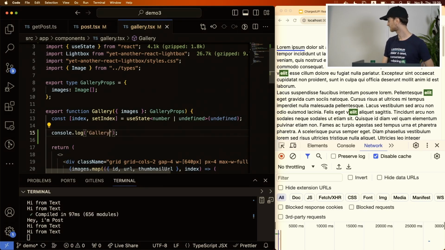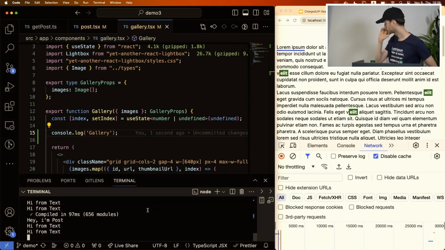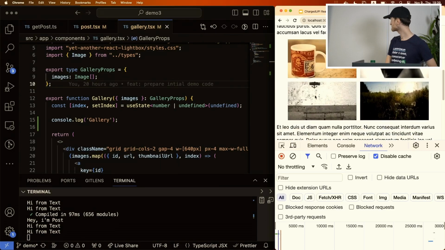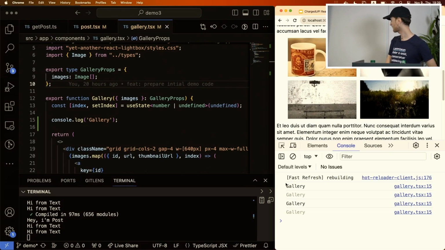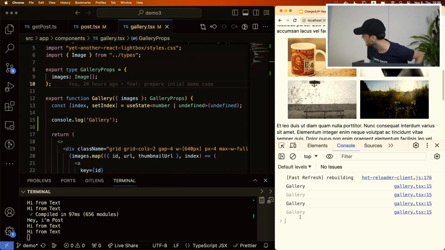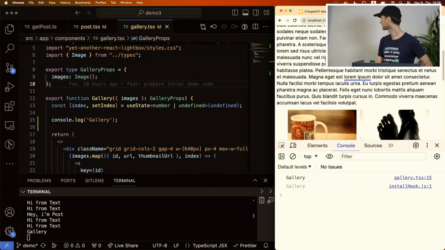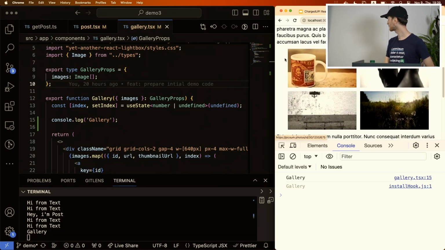Gallery. Cool. So I see gallery here. I expected to see gallery there on the server, so that's not that good. Ah, yeah, it's there. So even though this is a client component now, it still runs on the server because Next still does server-side rendering for these components.